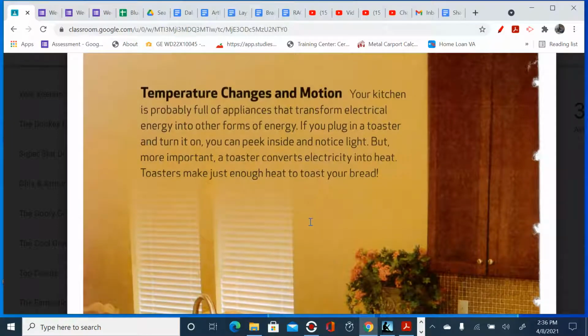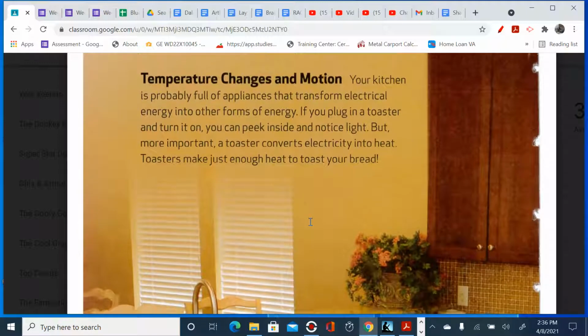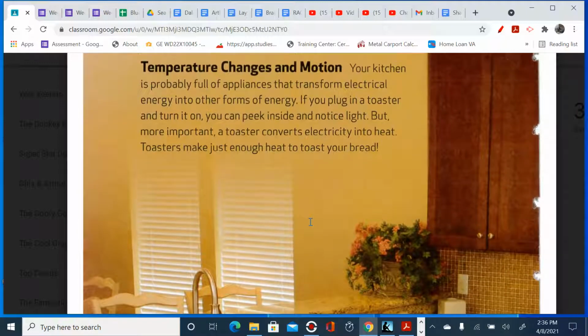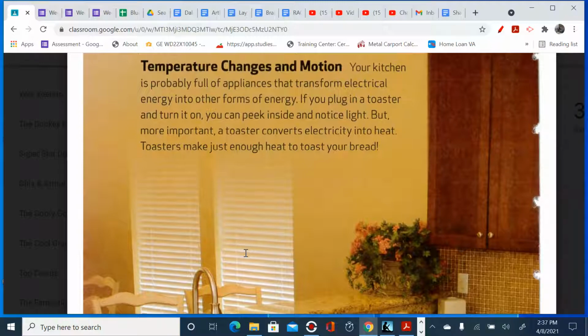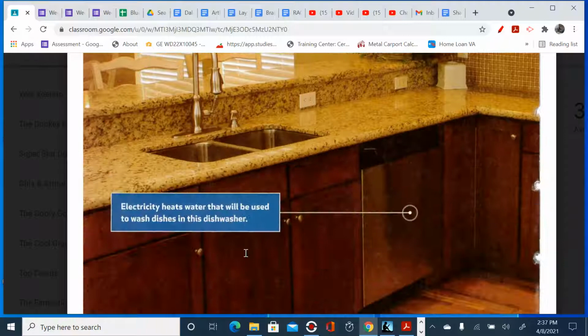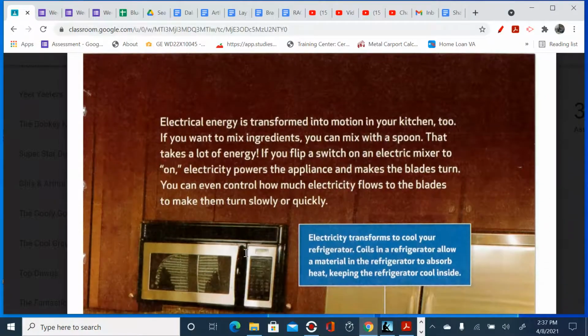Temperature changes and motion. Your kitchen is probably full of appliances that transform electrical energy into other forms of energy. If you plug in a toaster and turn it on, you can peek inside and notice the light, those little filaments burning. But more important, a toaster converts electricity to heat energy, right? Toasters make just enough heat to toast your bread, right?